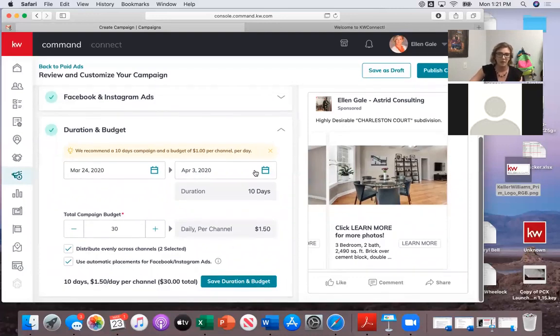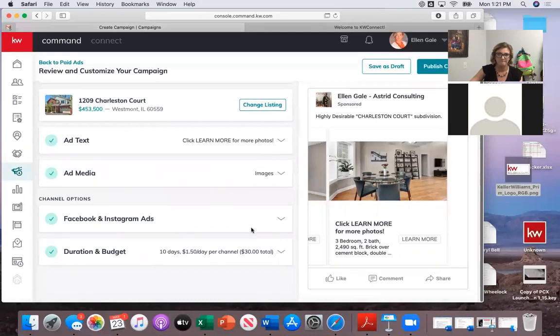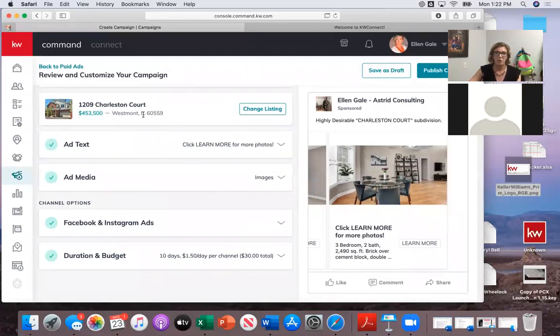But so then we've saved our duration, we've saved all of our stuff, distribute evenly across 2 channels, use automatic placement, 10 days at $1.50 a day, save duration and budget. Okay. So we have done everything in here to do our campaign, okay?